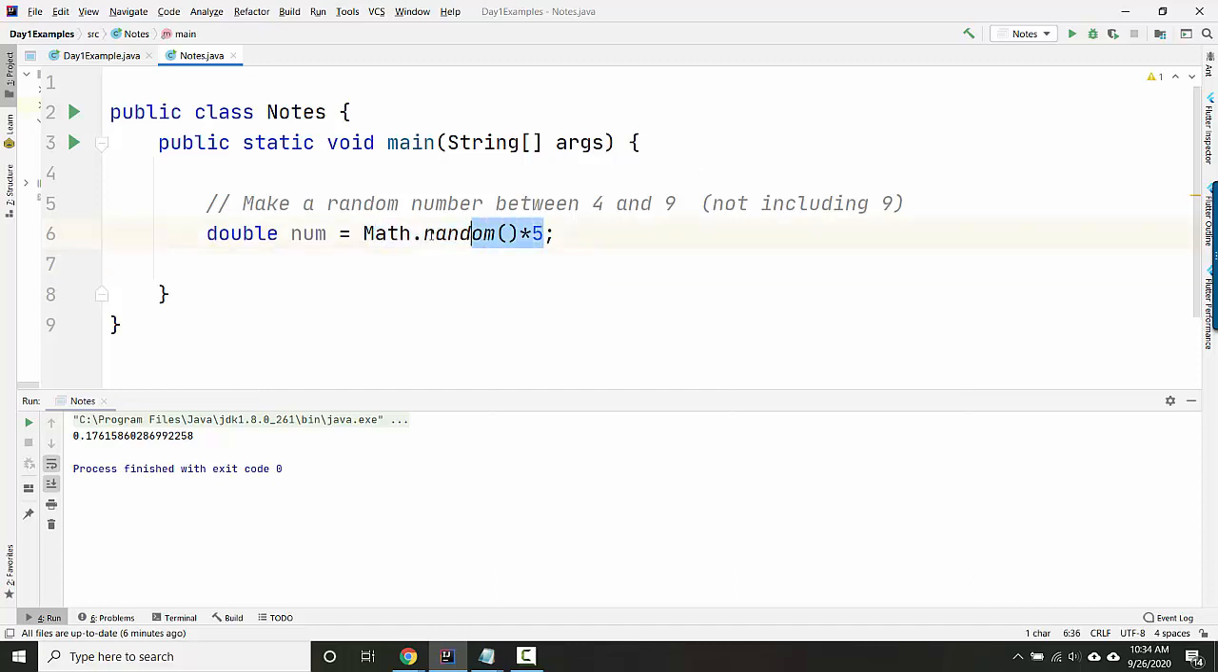But this by itself would return a random number between 0 and 5. And now I want to shift it so that the smallest possible number is 4. So on the outside here, I'll add 4. So now I know that if this is 0, my smallest value will be 4. But if this is 1, my largest value will be 5 plus 4 is 9.